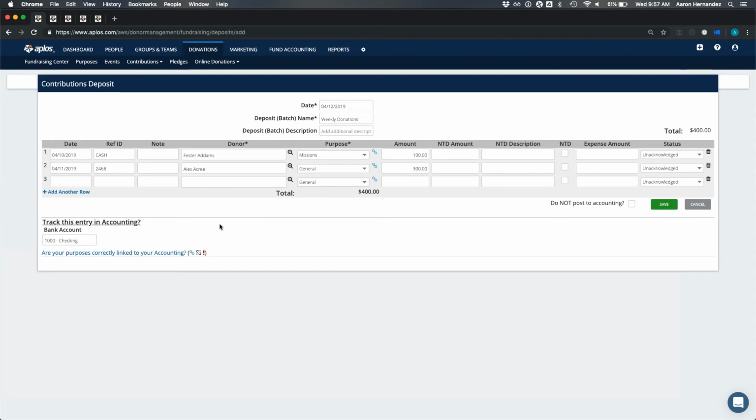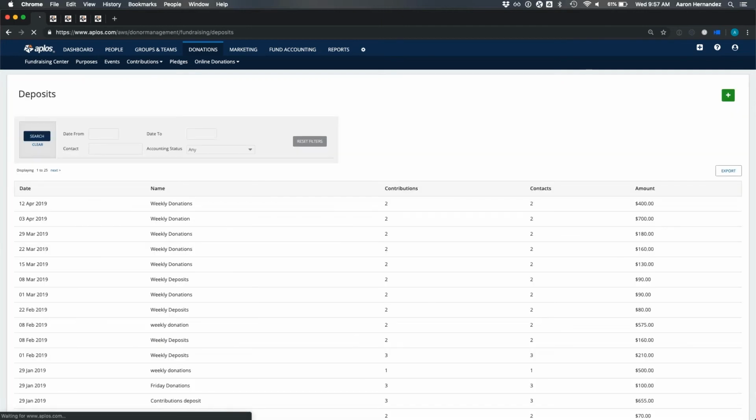Let's say that on the 11th, I received a check, check number 2468. Let's say this donor was, let's see, who can we play with here? Let's say this was Alex. Alex is going to give to the general purpose, and he's going to give $300, and so on and so forth. You can keep on adding as many donations as you received for that week or that day.